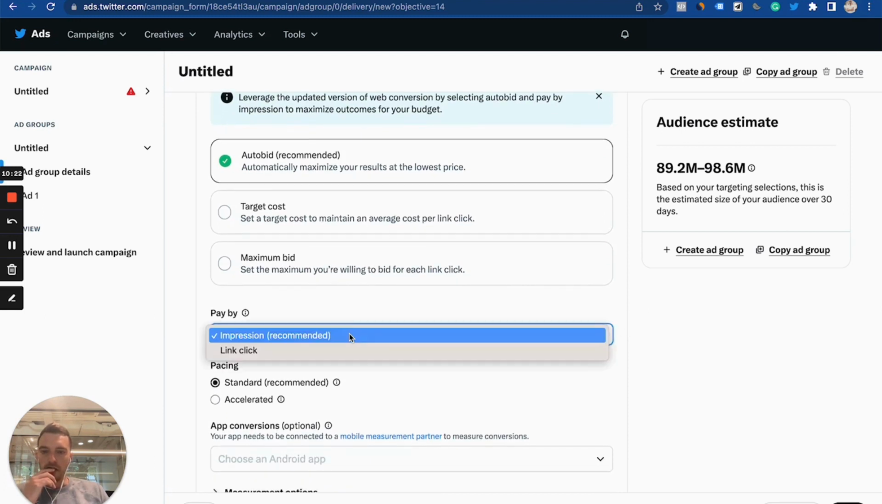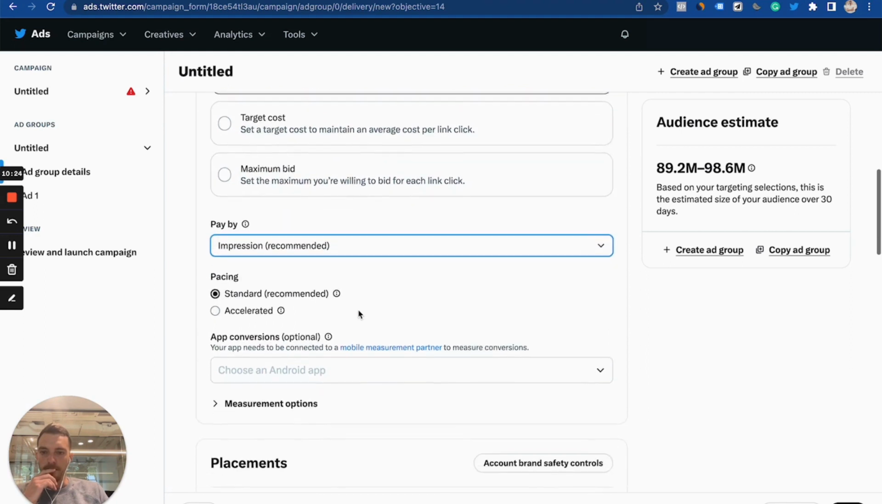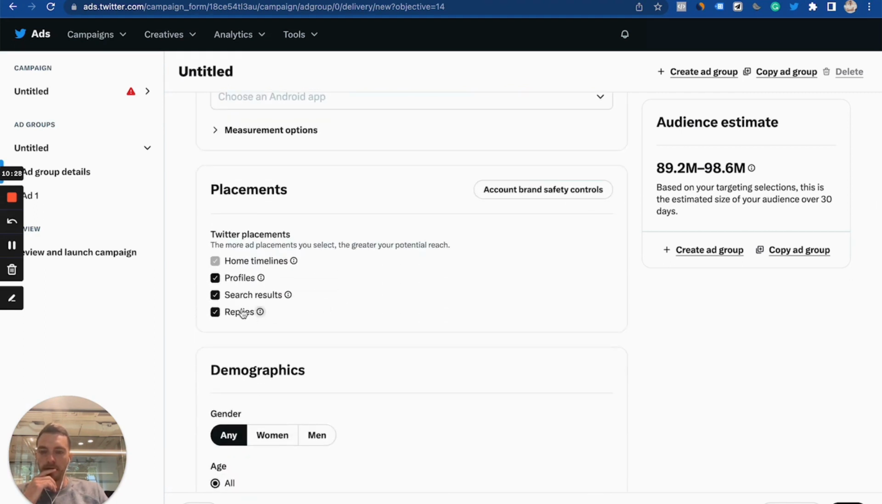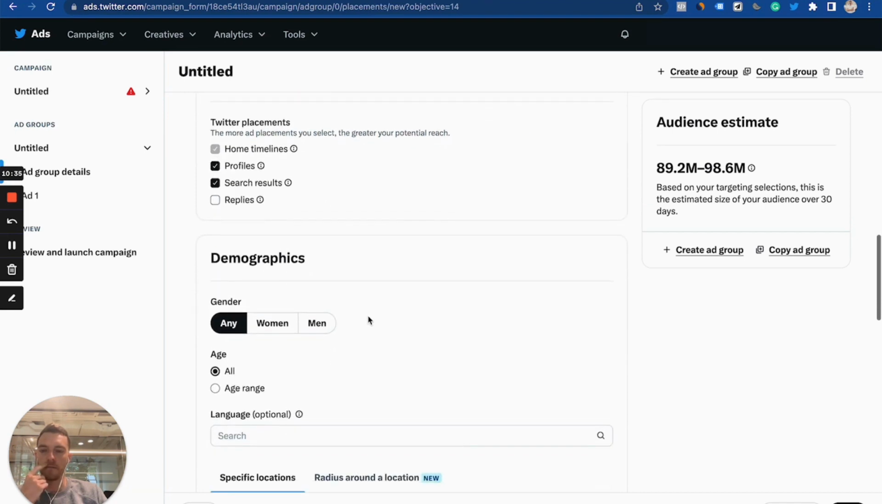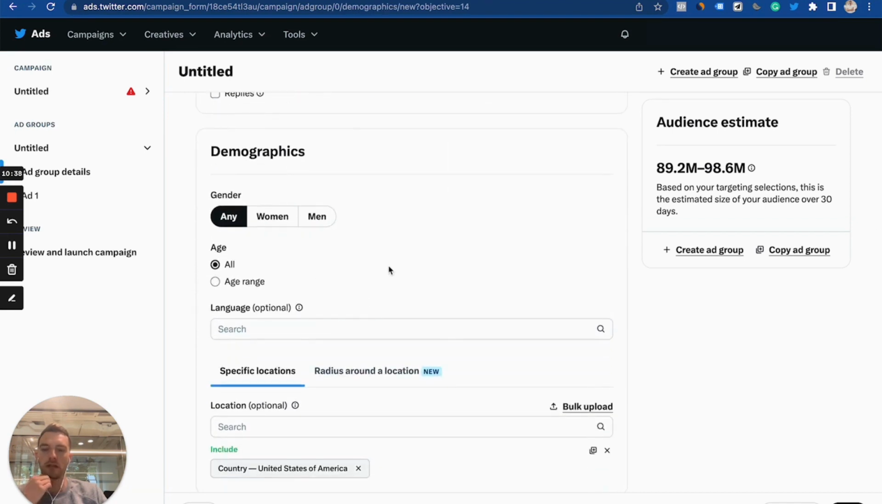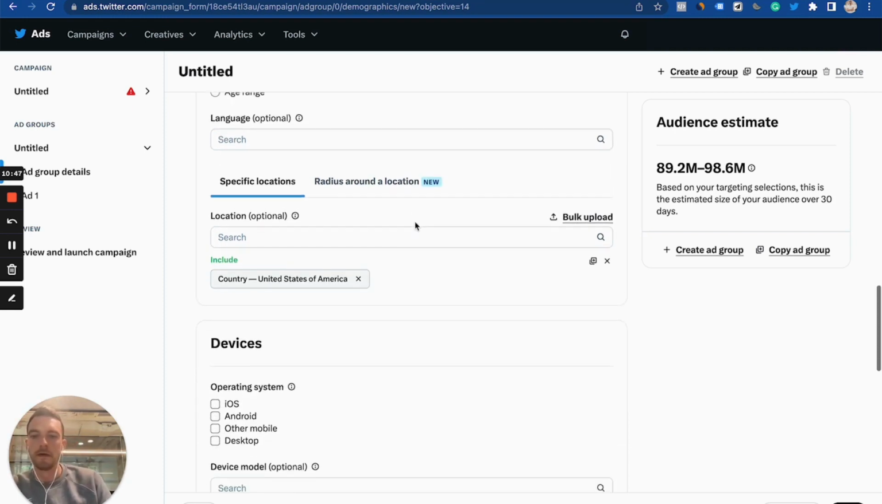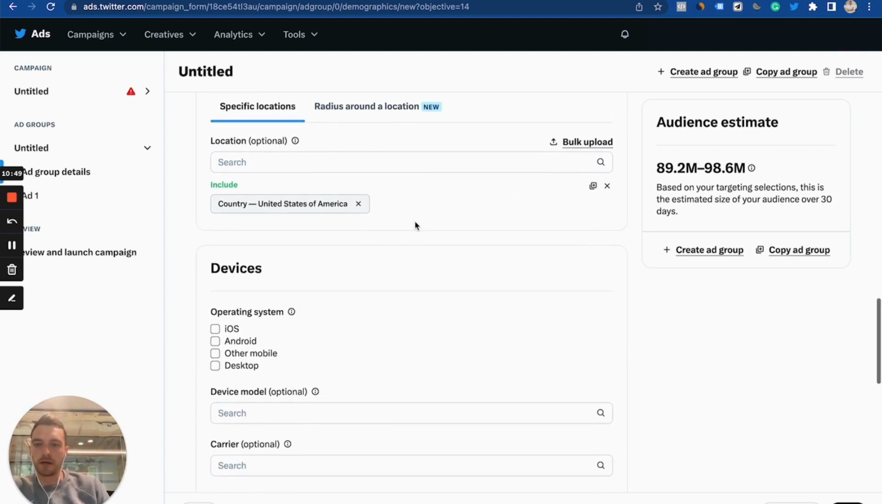I always leave pay by impression, standards, and I would usually leave the first three on. I don't go with replies. And then here is what you can select for targeting. So as you can see, it's very similar to Facebook and the other platforms as well. I wouldn't mess with devices until you get some data in.